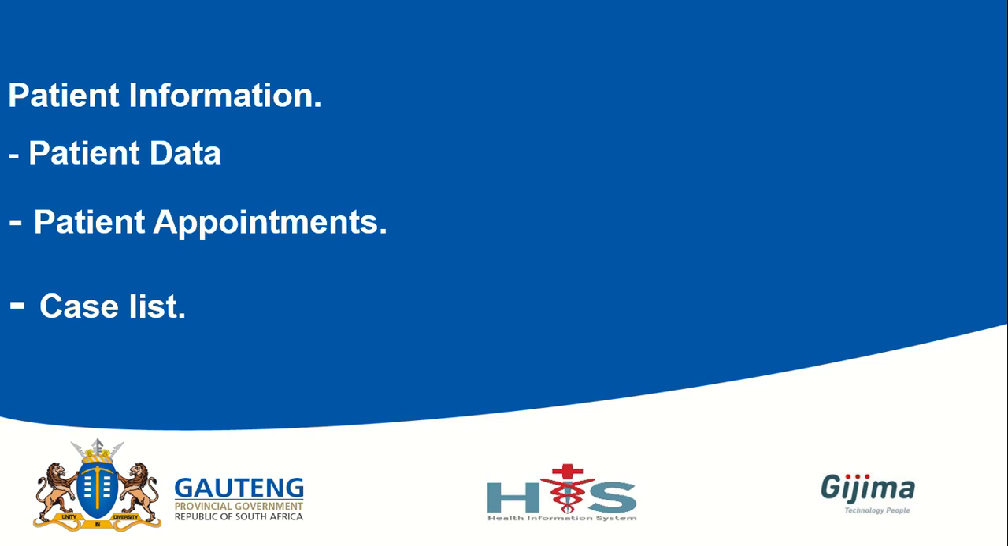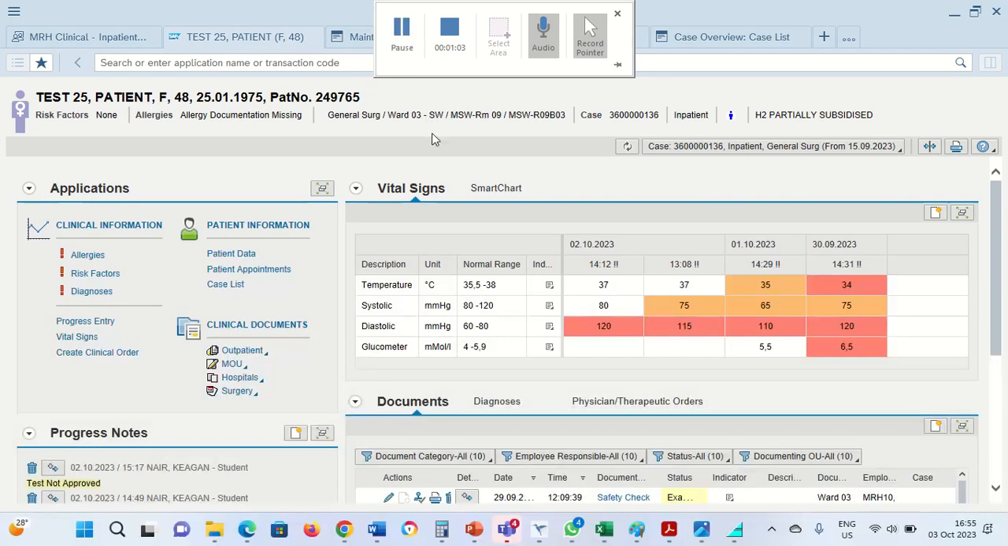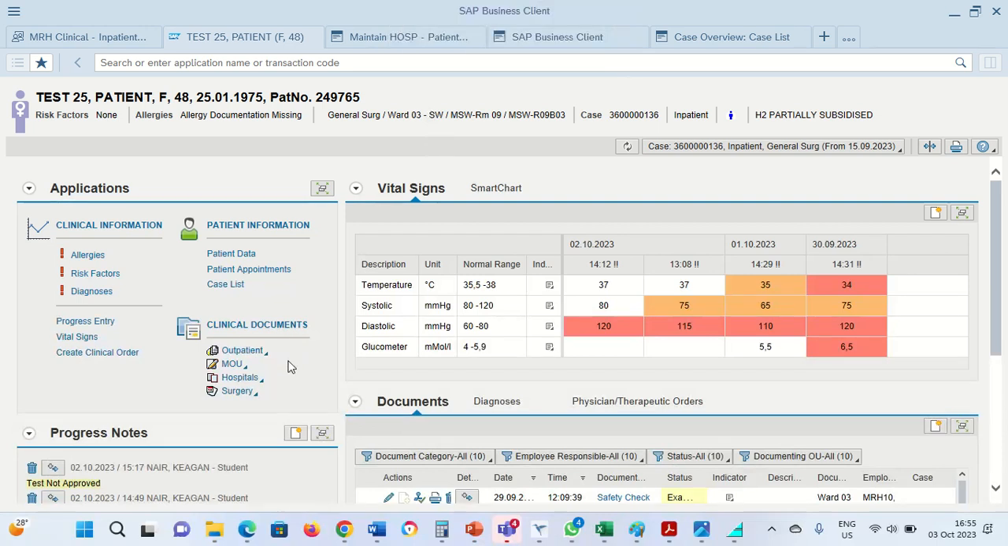As a clinician, you will be able to view the future and current patient appointments. Lastly, we're going to touch on the case list, where we're going to be able to see the historical case movement of that particular patient, how many visits the patient would have done to your particular institution. To access the patient profile, refer to the video patient profile navigation.